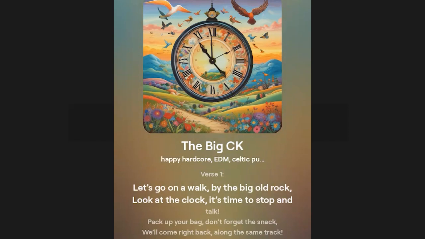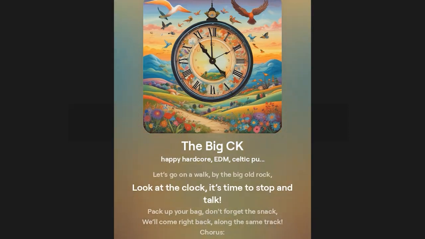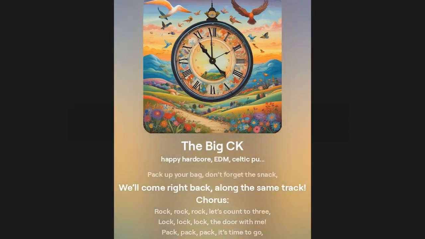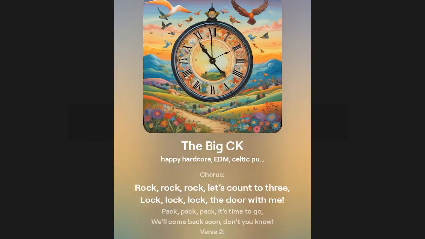Let's go on a walk by the big old rock. Look at the clock, it's time to stop and talk. Pack up your bag, don't forget the snack. We'll come right back along the same track. Rock, rock, rock, let's count to 3.